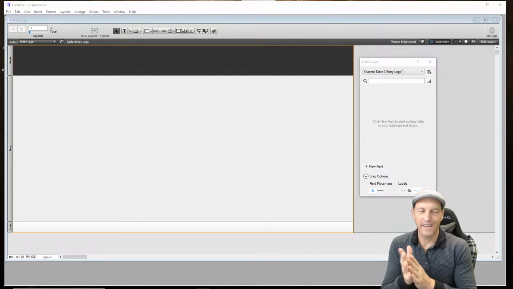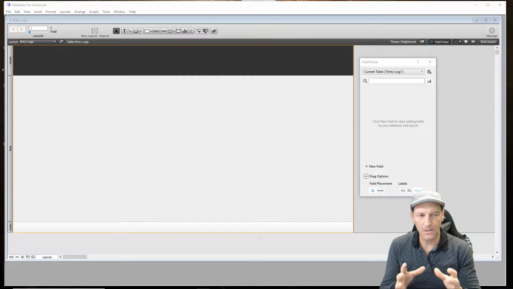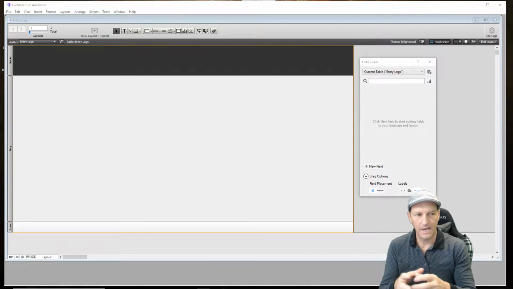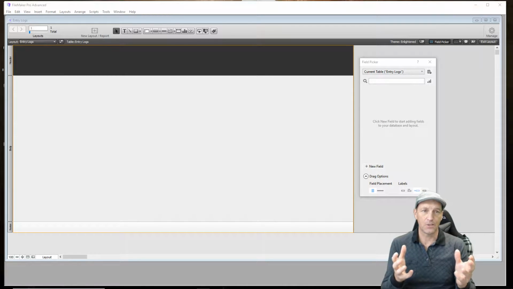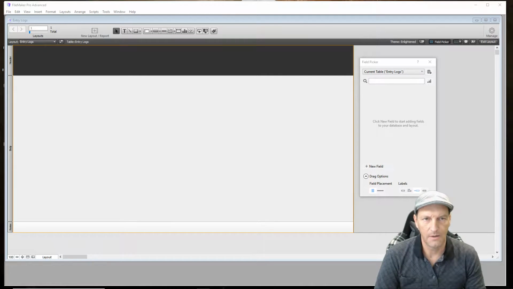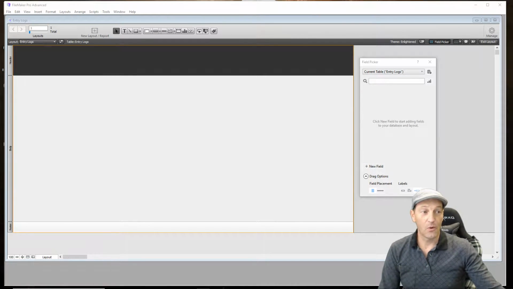What we're going to do today is create a multi-user portal, something where someone can put in a number or a name or whatever you want them to put in. Let's lay out the scope of what we're doing.